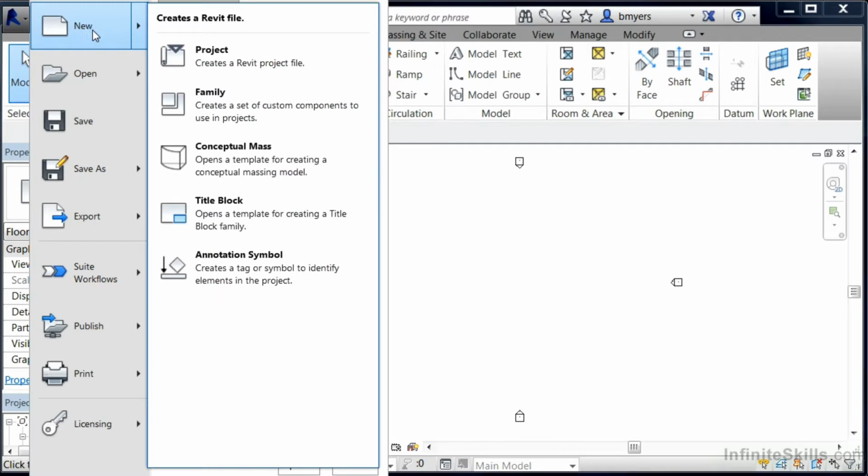The first option is going to be New. And New is going to allow us to create new Revit projects. Also, this is where we can create new Revit family files, as well as a variety of other different kinds of new Revit content. The application menu also allows us to open up content.